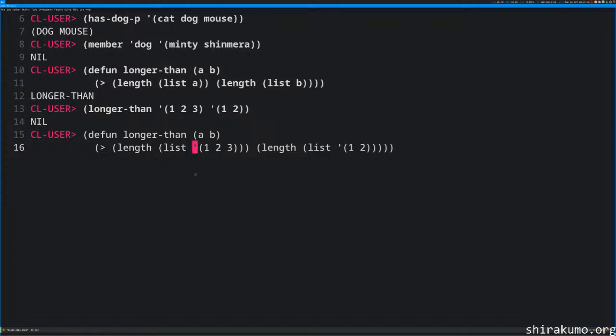I figured that out. Right. So you explained that part already. If we just throw away the list on both sides, and we now only have length of 1, 2, 3 and length of 1, 2, we do get the solution we want. Because now length here is going to return 3, and here it's going to return 2. And 3 is greater than 2, so we get t, which is the solution we need.